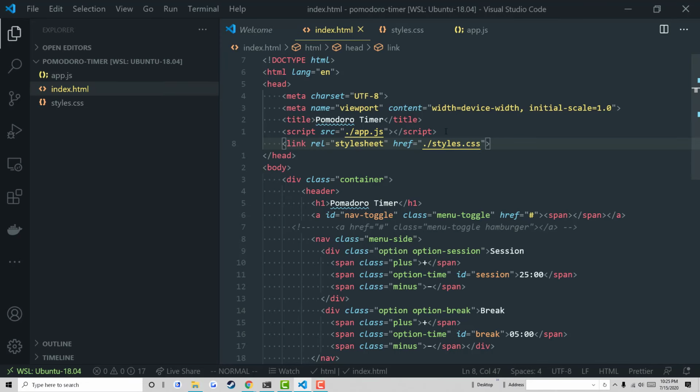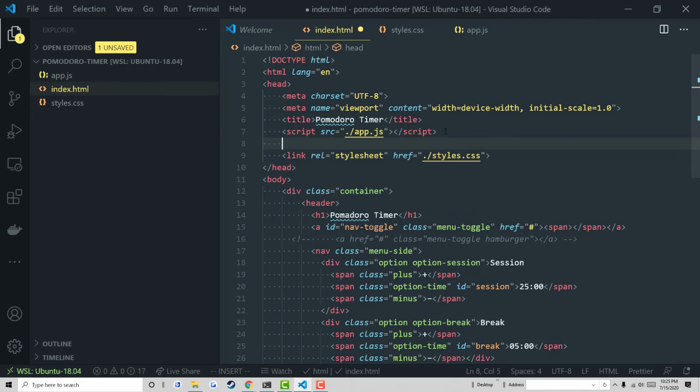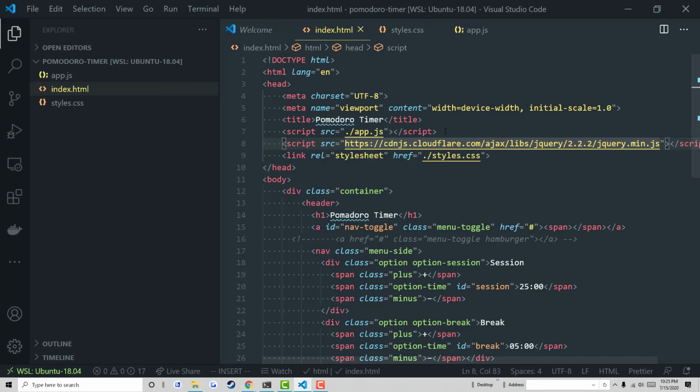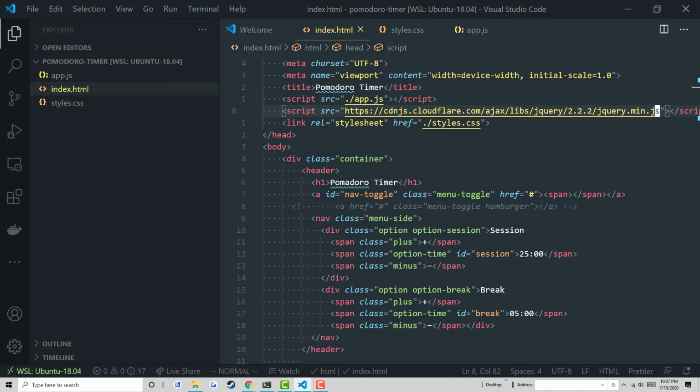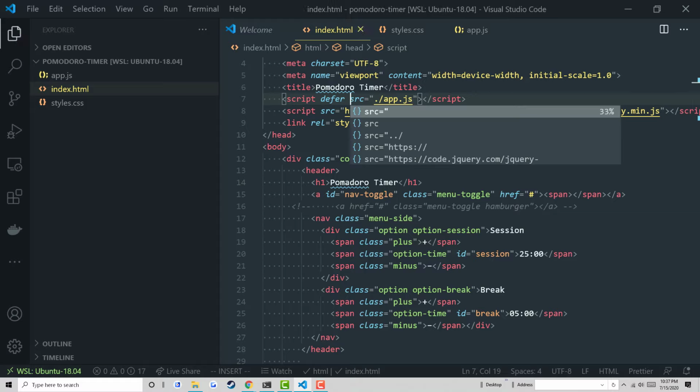Now I'm going to add another script tag. Only this time the source is just going to be the link that I just copied from Codepen. And I can go ahead and save. One other thing we have to do still is add the defer attribute to our first script tag. Just like that. And what this is going to do is make sure that our app code doesn't run until the browser is done parsing our document and everything is finished loading. This is going to prevent any issues with jQuery not existing when our script runs.